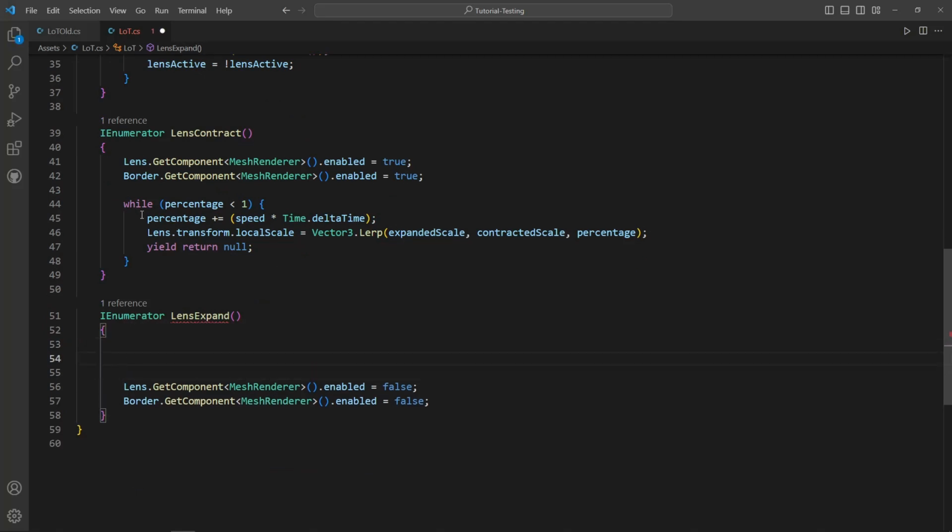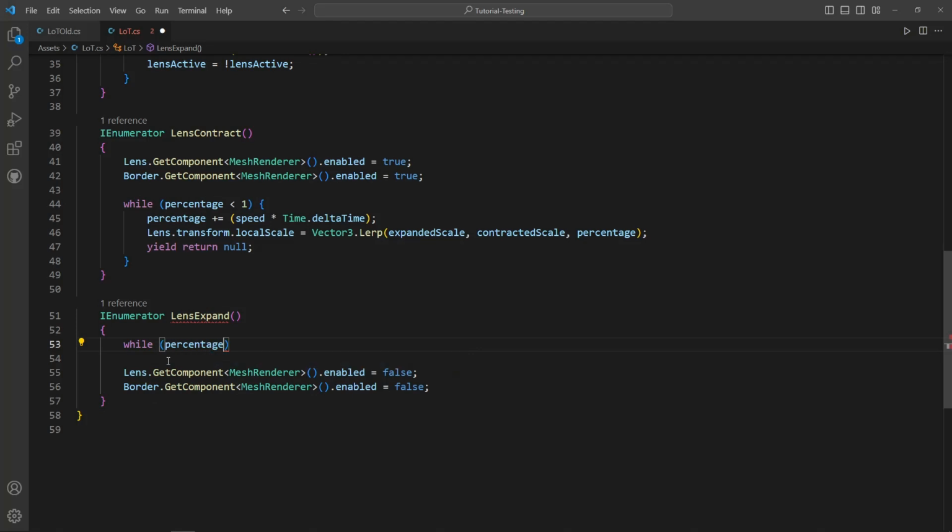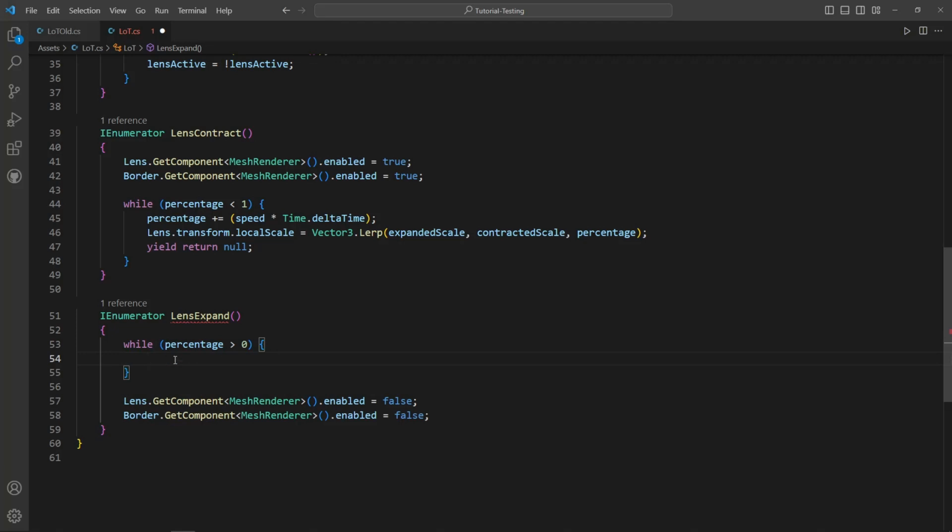And what I'm going to do is actually put the while block before the renders are disabled, because if we disable them first, obviously we're not going to be seeing any of the animation that we make. So I'll have the while up here. And then another change is that the percentage should be at 1 when we finish the last one. So percentage is going to go from 1 to 0. So I'm going to write while percentage is greater than 0. And then we'll have our block here.